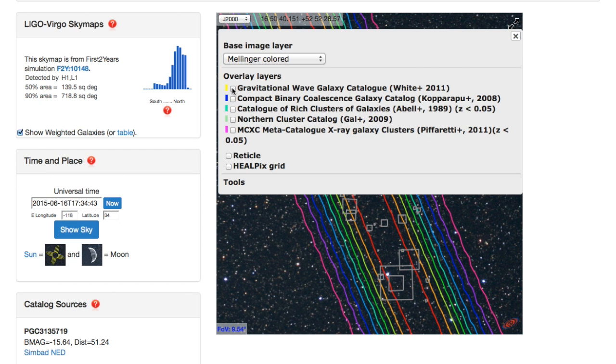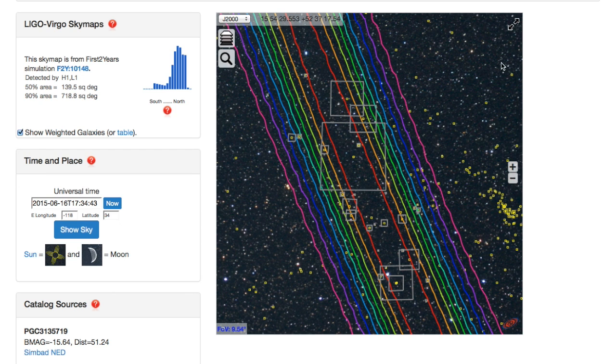Let me switch on the gravitational wave galaxy catalog again, and each of these squares has a center which is one of these galaxies. The size of the square is proportional to the sky map probability multiplied by the luminosity of that galaxy. This one is NGC 6154 at a distance of 85 megaparsecs.